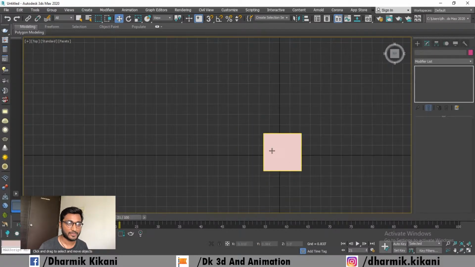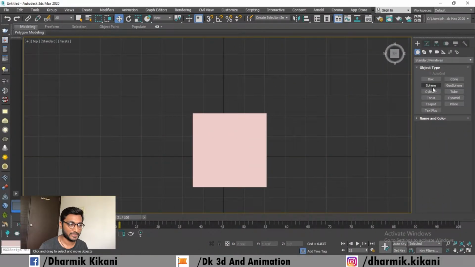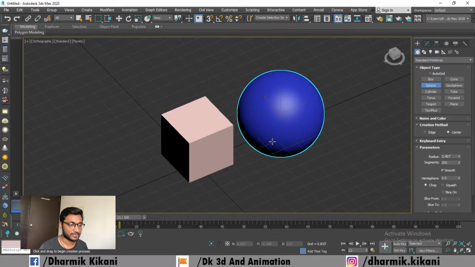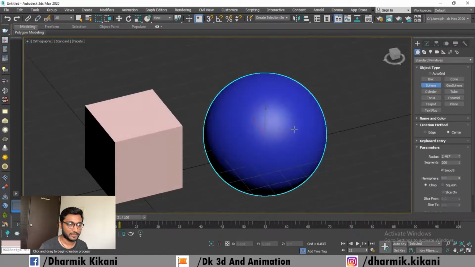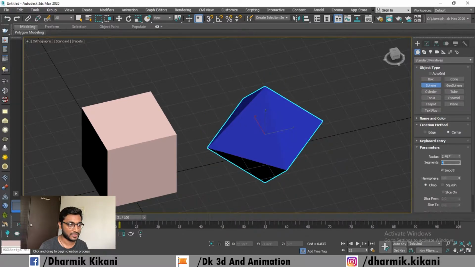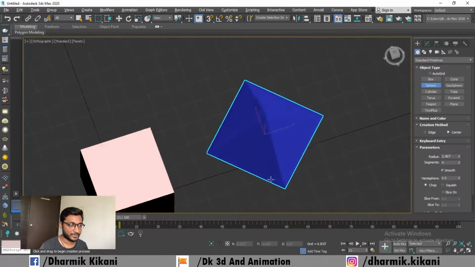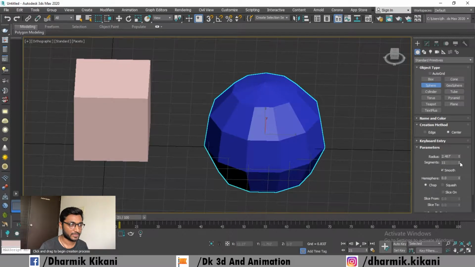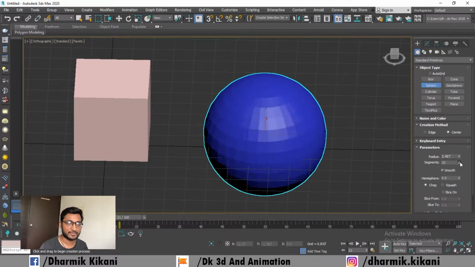Now next one is sphere. So simple. As you can see, select, drag out and your sphere is ready. As you can see, our segment is 200. When you decrease the segment, when I give 4, as you can see, it becomes a pyramid. So you need to increase the segment to get a different shape. As you can see, I increase the number of segments and it becomes a sphere.